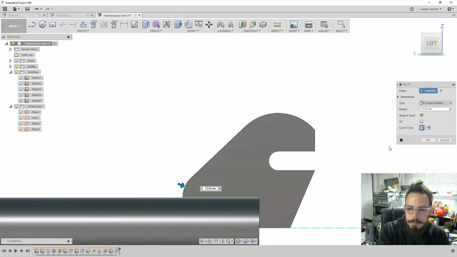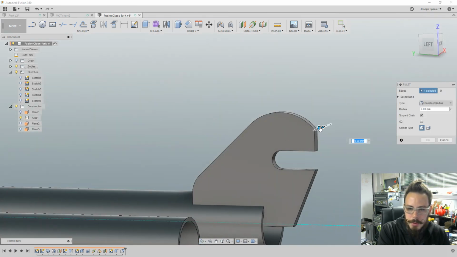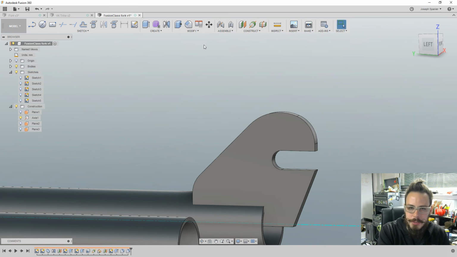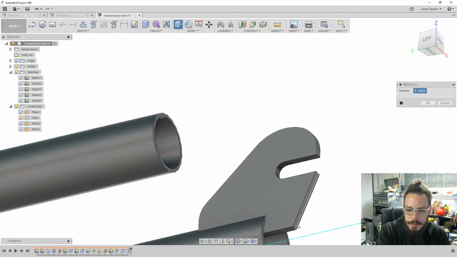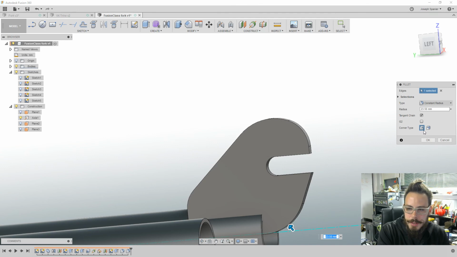13.5mm seems reasonable. Click this one. That looks nice. Click this one. That looks real nice.